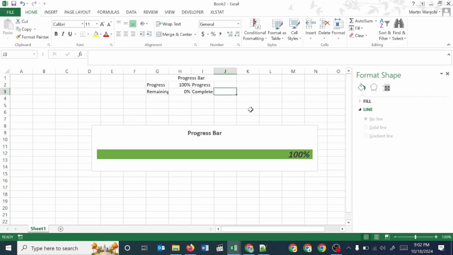Now that doesn't look good. Ideally, we want the 100% to display at the center once it reaches completion. So how do we change this? Because as you can see at the moment, it displays 100% at the far end.